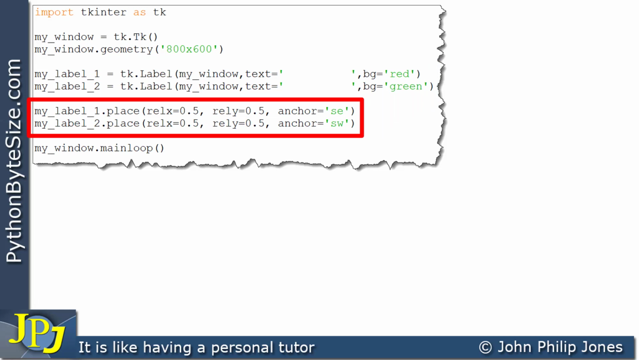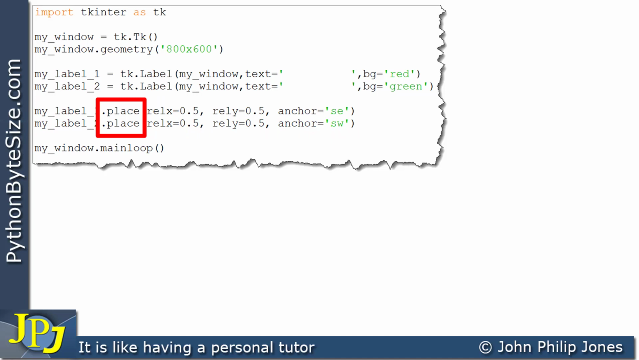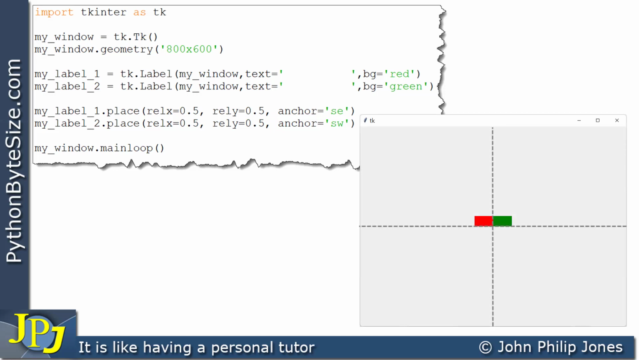I then come here and you can see that each label is taken in turn and I'm placing them onto the window, and in both cases I'm selecting the center of the window by setting rel X and rel Y all to 0.5. But here you can see I'm setting the anchor position to southeast, and this one I'm setting the anchor position to southwest. Now the previous slides have shown you what happens when you do this, so let's move straight to the runtime, and you can see you're going to get this.